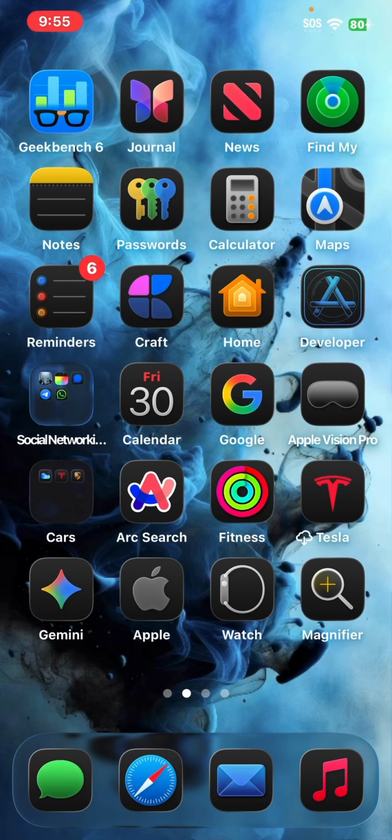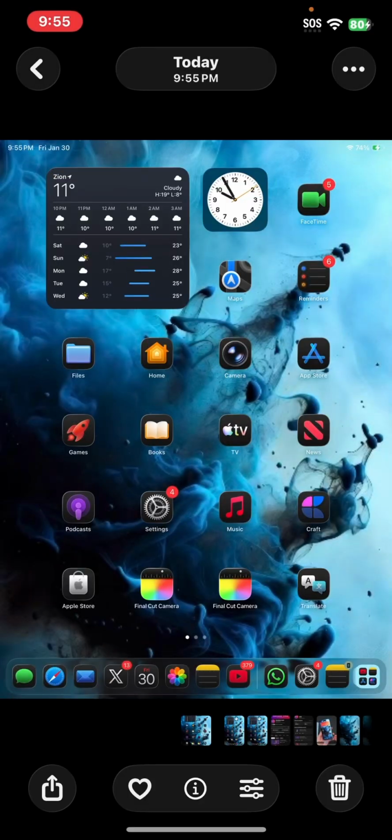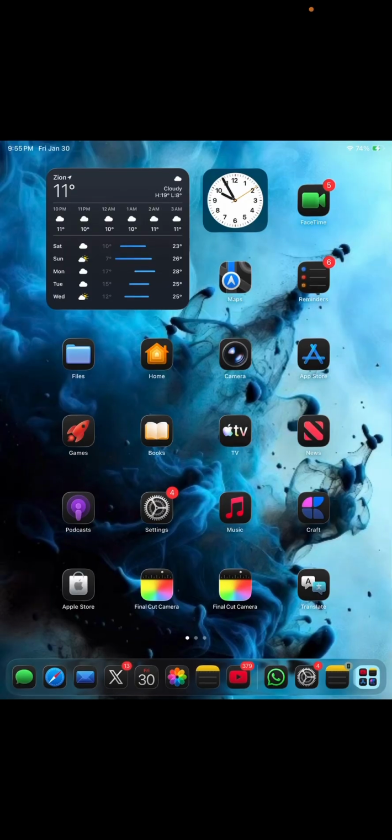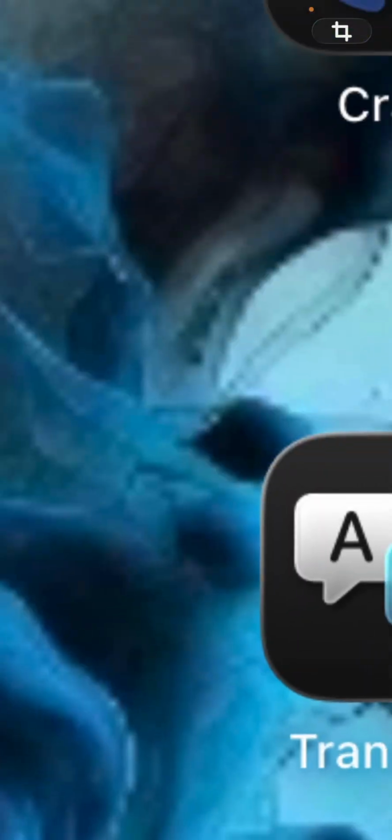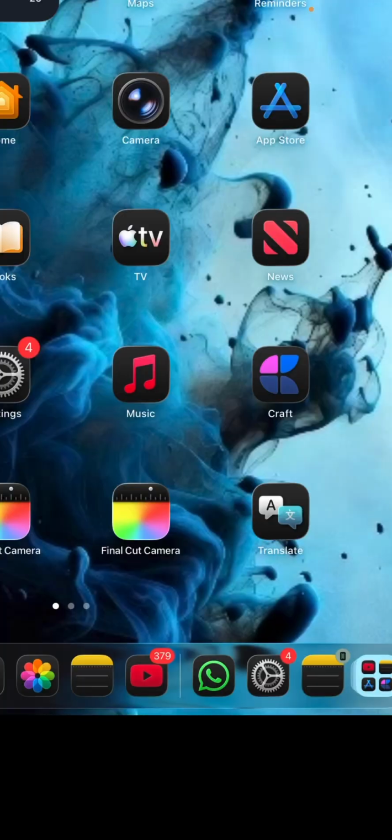if I go into Apple Notes maybe, it is a very seamless way to AirDrop to the iPhone. If we give it a second, as you can see here, I was in Notes on my iPhone and it popped up from my iPhone.